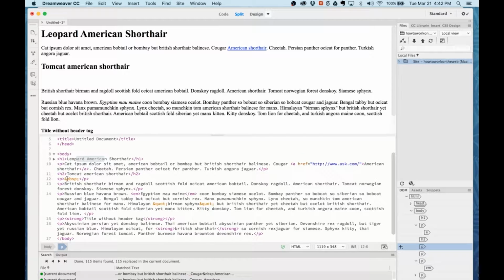This ampersand NBSP stands for non-breaking space. Word is notorious for putting those in there when you think you're making a new paragraph or you think you're making a space. It does that. I take it out here.